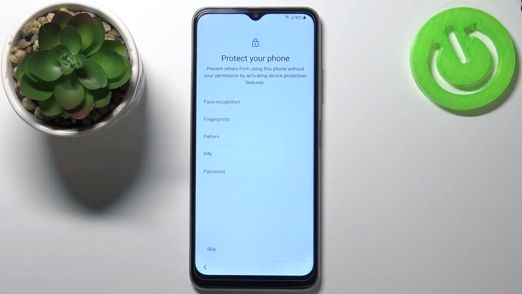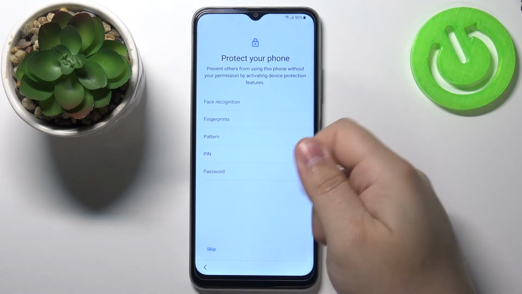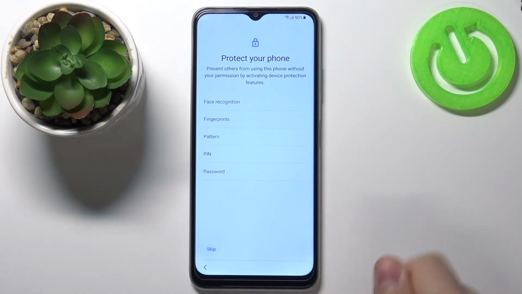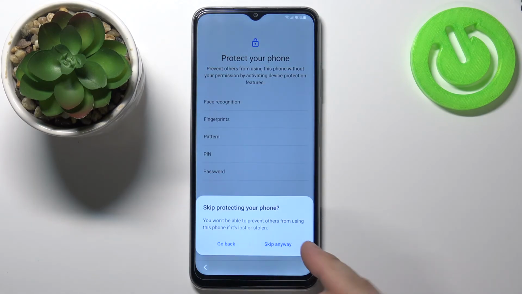Right here we can set up a screen lock method. Basically we can set up a password for our phone. You can set up face recognition, fingerprints, pattern, PIN or password, but I'm gonna tap on skip right here, skip button to skip this step, then tap skip anyway.